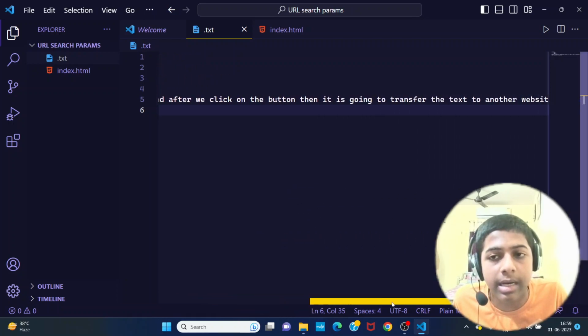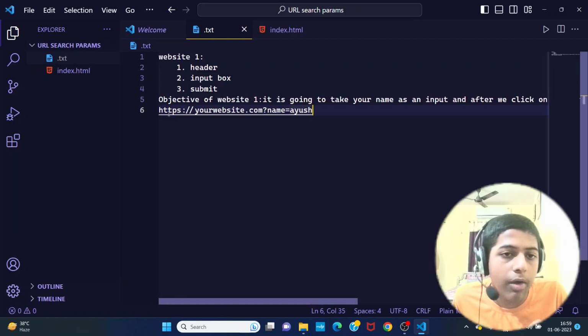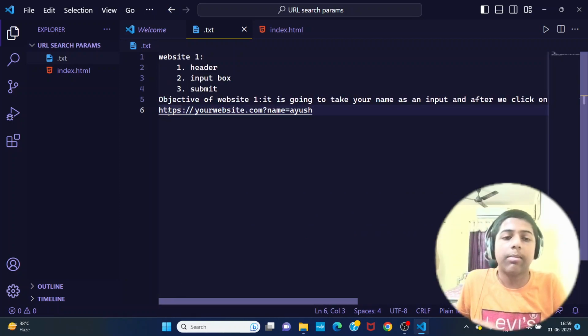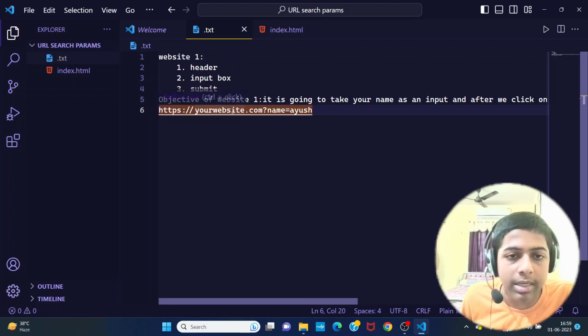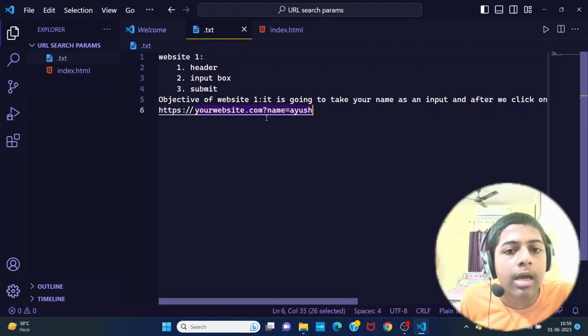I'm not seeing that, but it's written at this point. So how is it going to look? It's like https://yourwebsite.com?name=Ayush. yourwebsite.com is not exactly yourwebsite.com, but it's the URL of your website. And this is the exact sentence: ?name=Ayush.